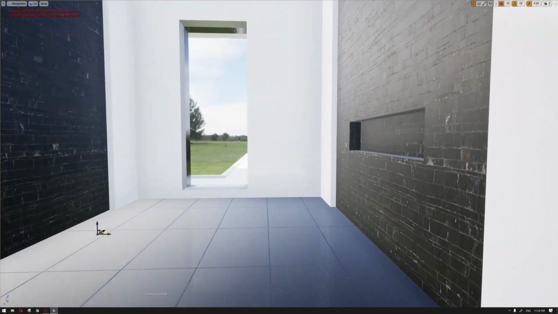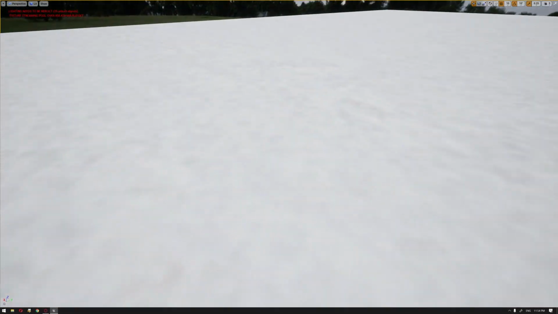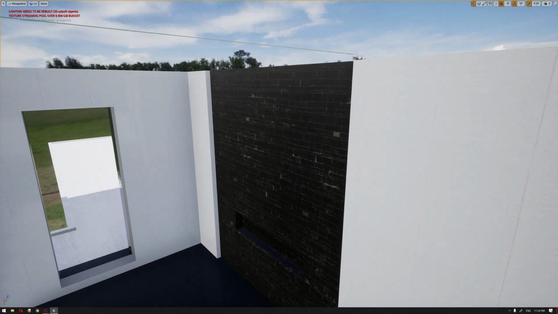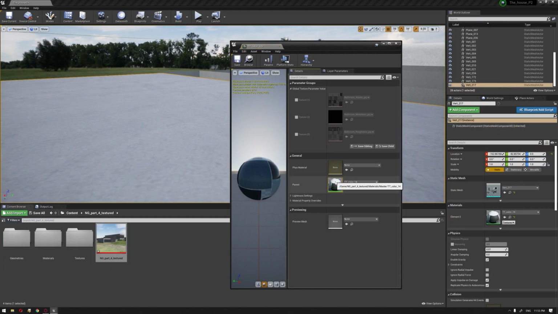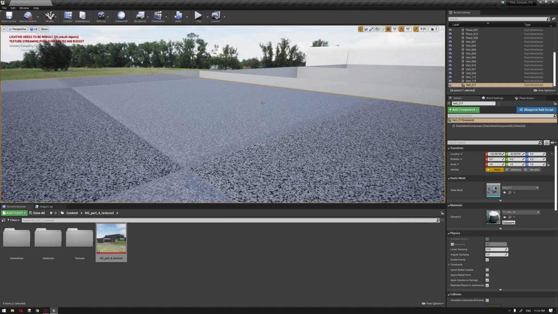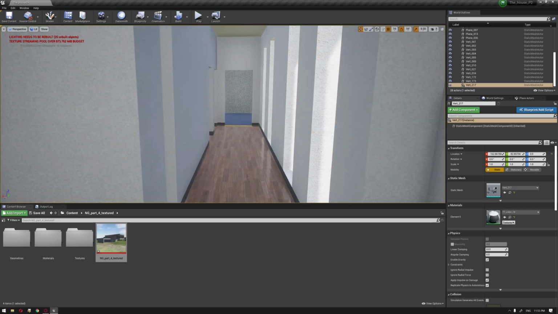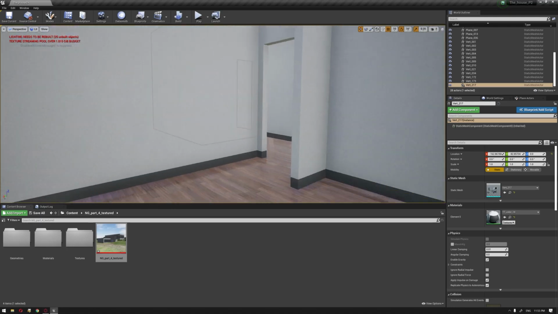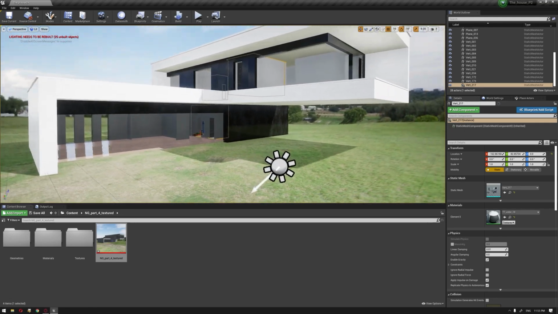Let's check our textures. As we can see, they are all imported, except this one, for example, which we just need to give a two-sided face. So let's open the parent material, add two-sided, and apply. Now we have our ceiling also added along with the other bathroom. So all of them have been successfully added and imported inside Unreal Engine.